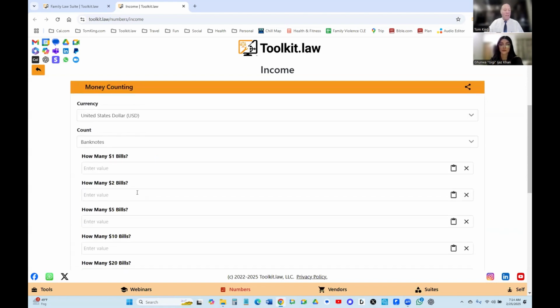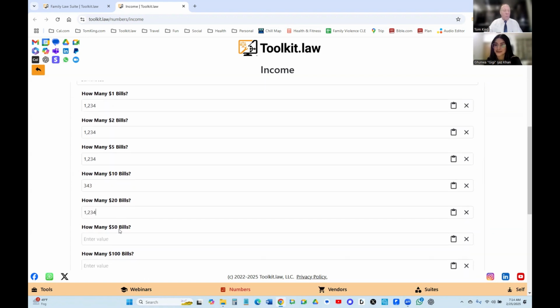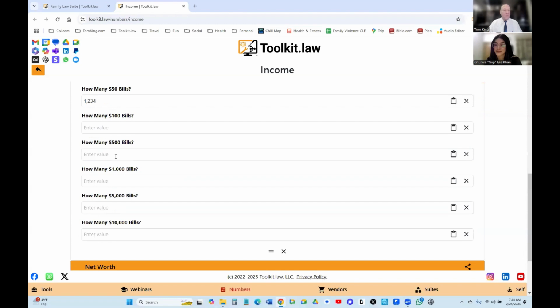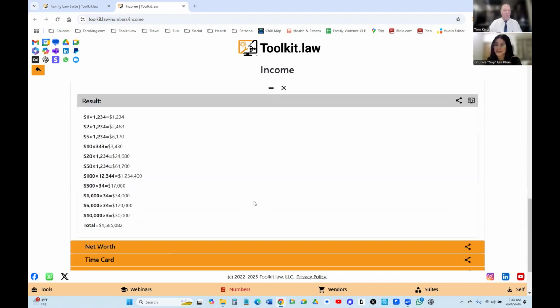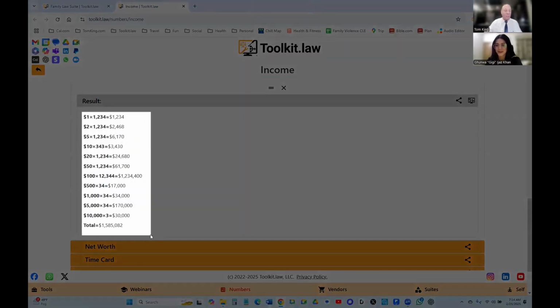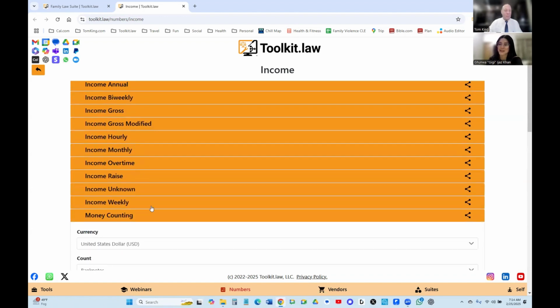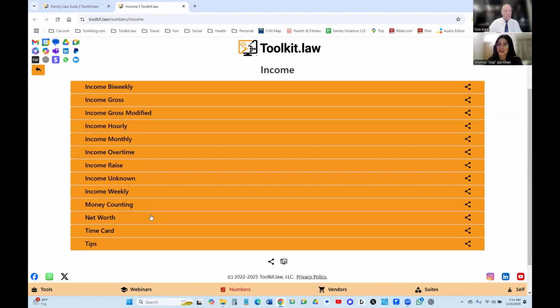I love this. If you need to count money, how many $1 bills, how many $2 bills, how many $5 bills, how many $10 bills, how many $20 bills. This to me is just crazy. Oh, wow. Is it going to add up all of that and give you a total sum? There you go. Wow, right there. So if you're counting money, it was an easy calculator for us to do, but it's crazy. Isn't that crazy? Yeah, it is. Absolutely. I love that. Okay.